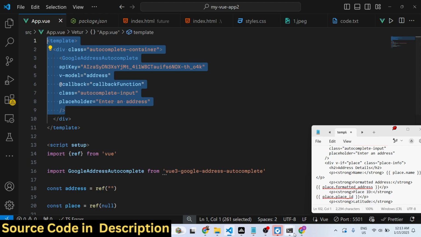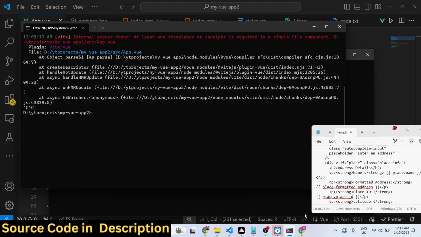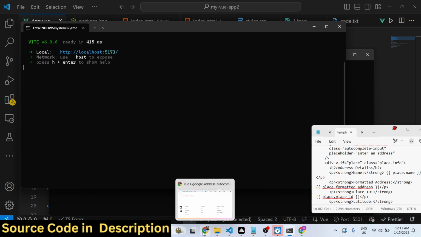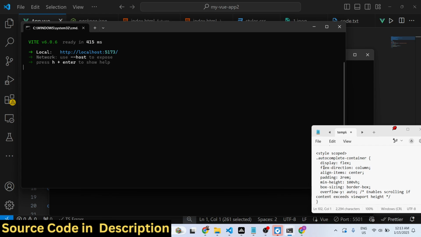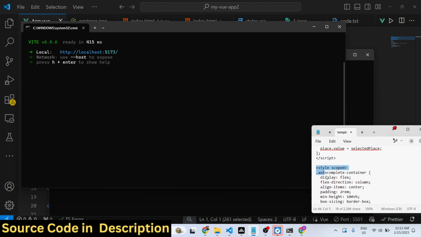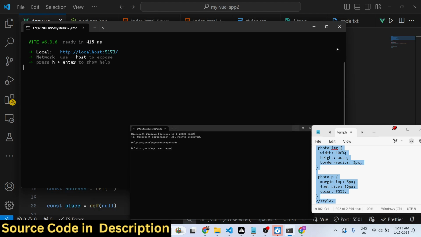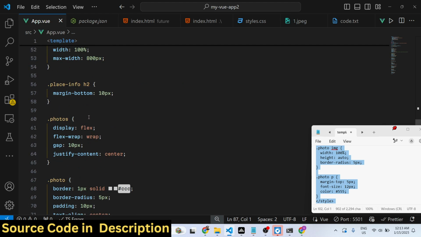So now what happens if you run this application now? If I just run this, you will see this input field appearing. Just need to add the necessary styles here. So what I will do, I will paste it. You will get all this source code in the description of this video. It's done just for styling purposes. I will just paste it.